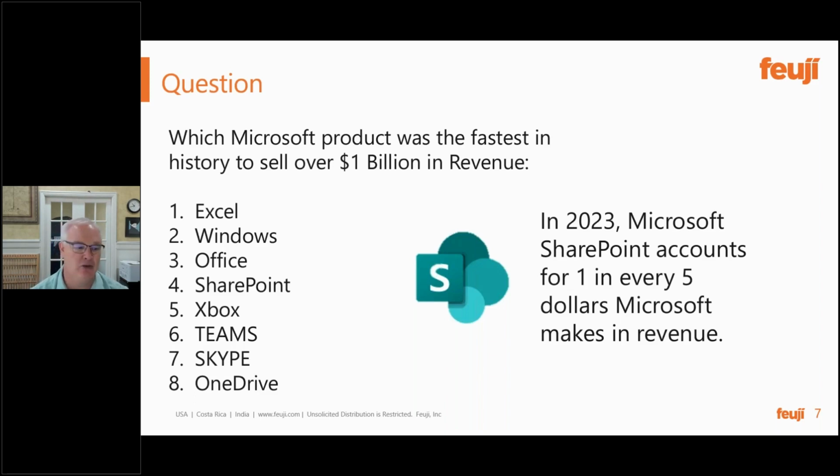By the way, I do want to point out that if any of you had answered SharePoint, Teams, Skype, or OneDrive, out of the graciousness of my heart, I would have counted that. And the reason I would count that is because SharePoint, Teams, Skype, and OneDrive are all actually the same product.